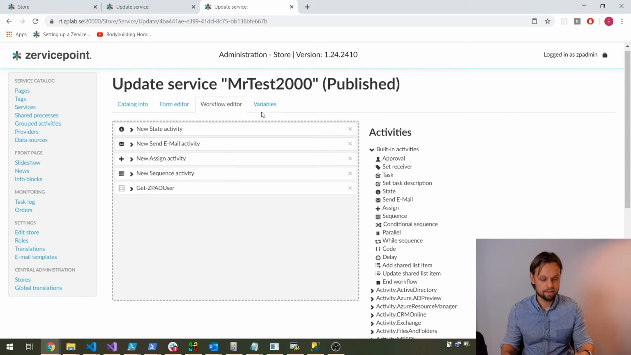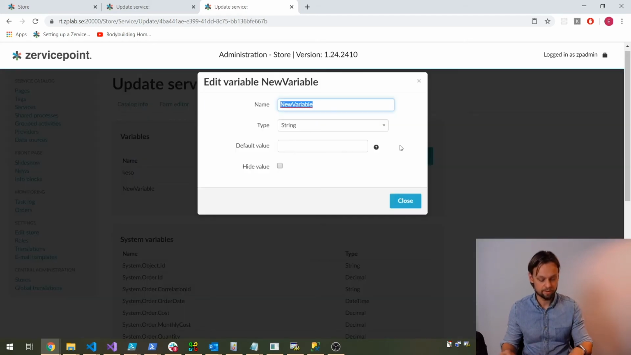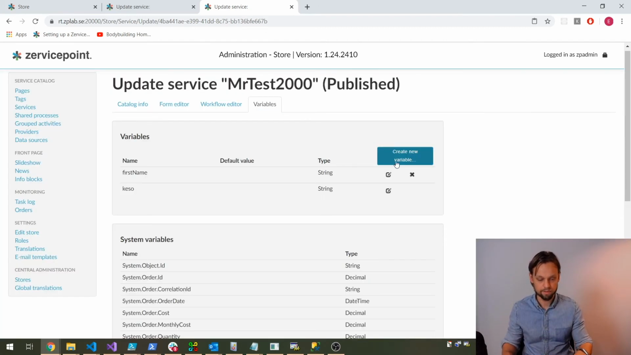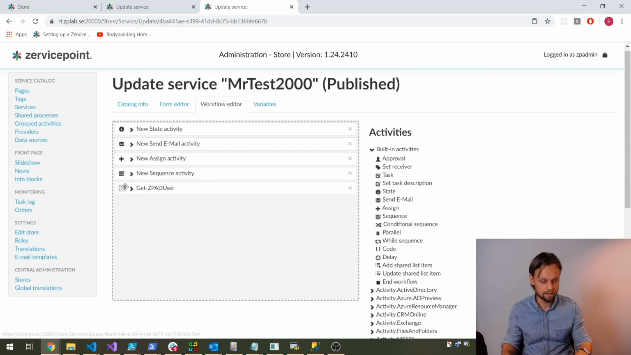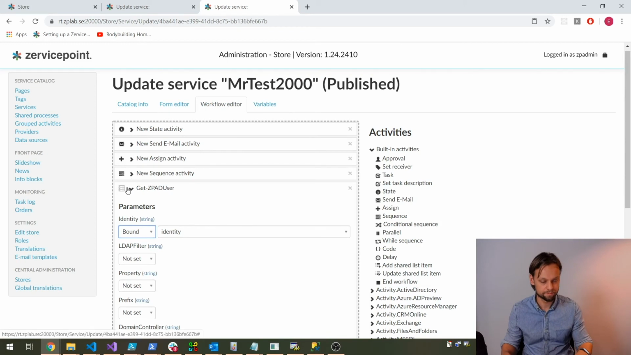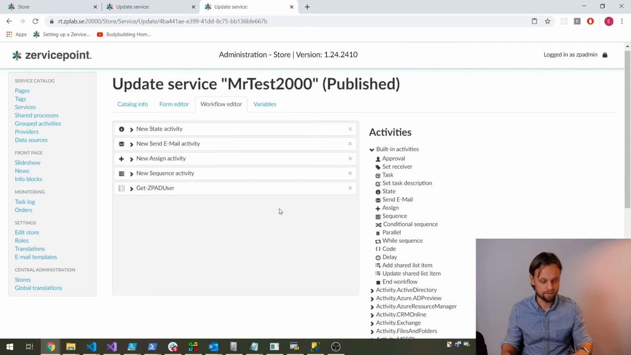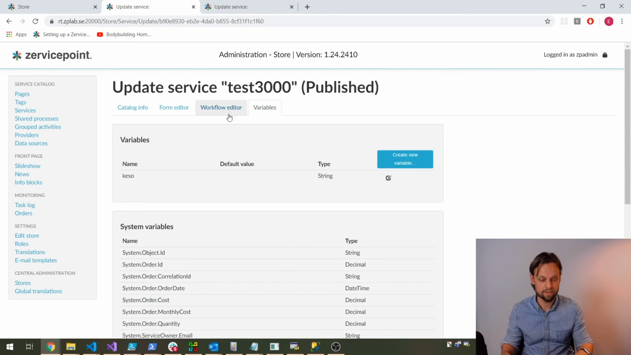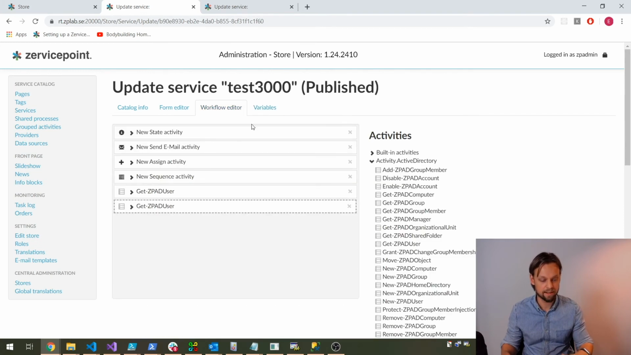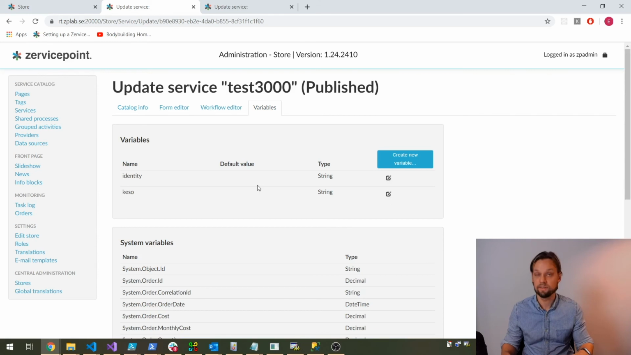Let's create a new variable here called first name, and one called identity. And then we bind that here. Then we copy this, and we go back to the previous process. Remember, we don't have that variable here. And I paste that here, and all of a sudden this variable has been created for me.